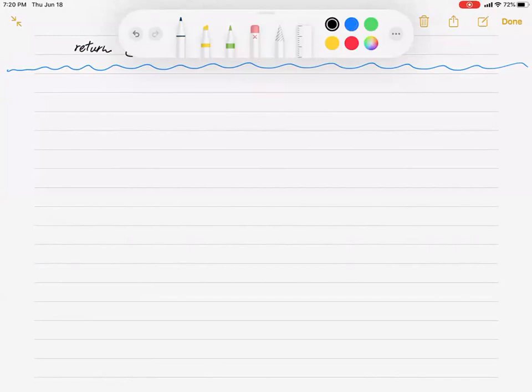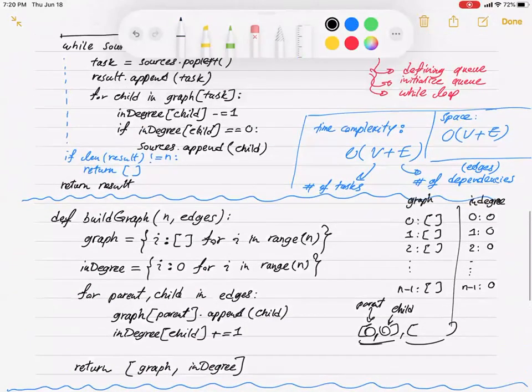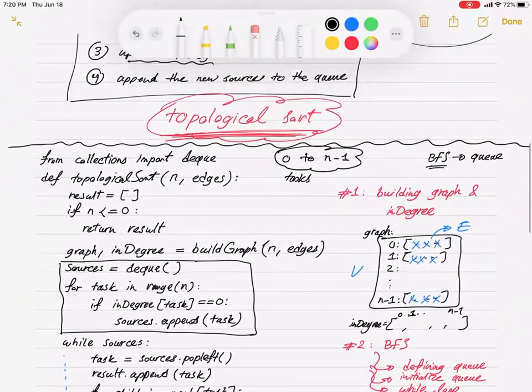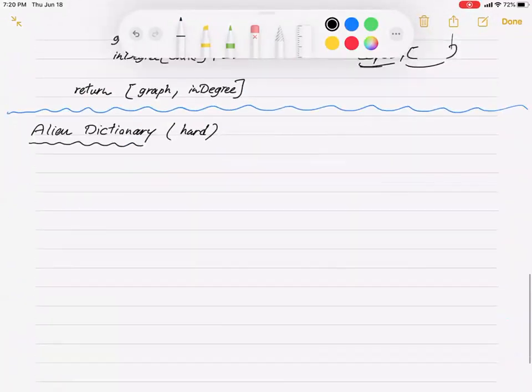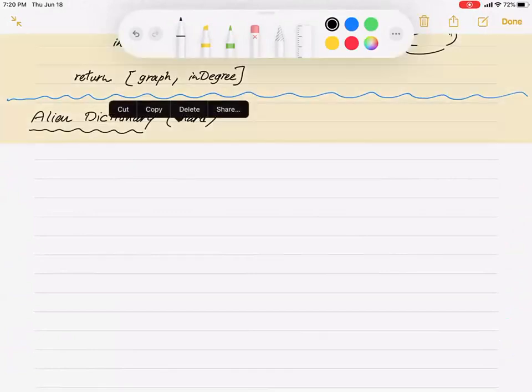So the next problem I want to solve is alien dictionary, which is categorized as a hard problem on LeetCode, and it is a really hard problem, but now, since you know what topological sort is, you will see that it won't be hard for you guys.